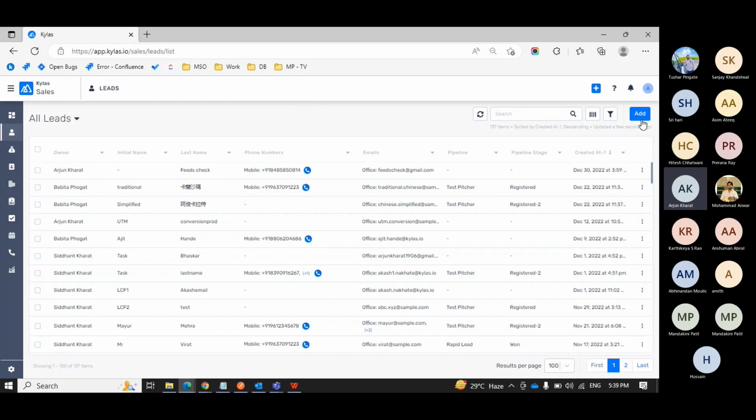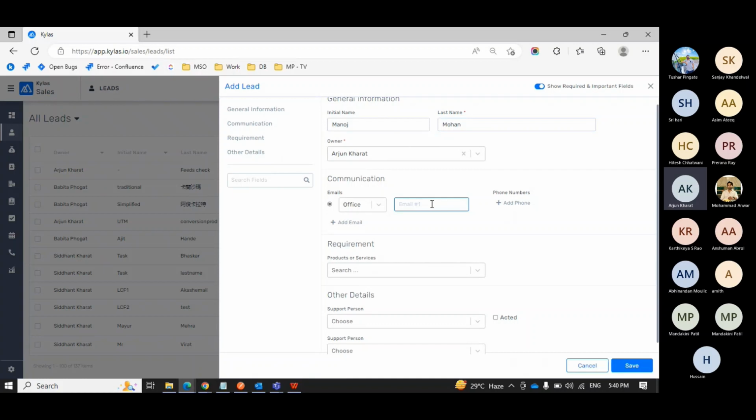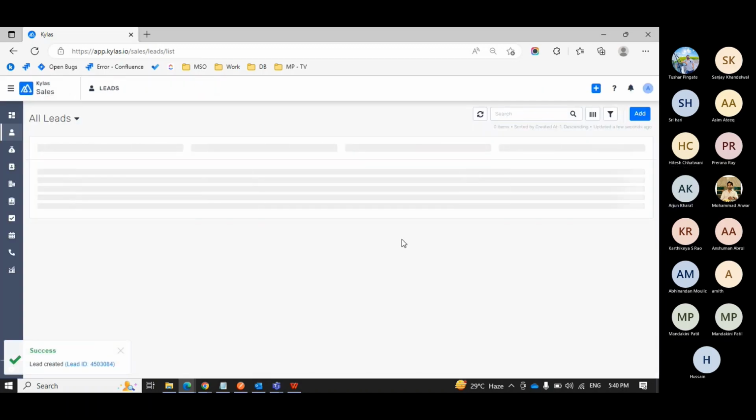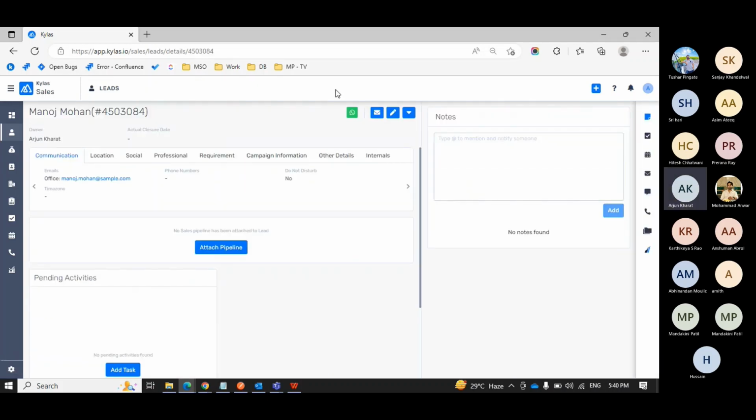So let me create one record manually in this system. I'm creating one record, Manoj Mohan. I'm selecting myself as the owner, adding a few more details such as the email address, and save. So here a record got created.